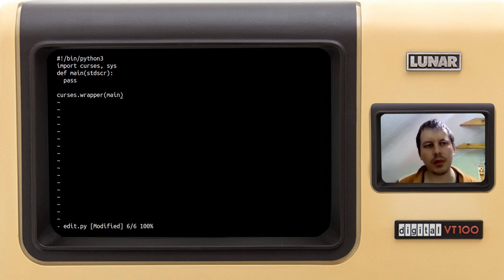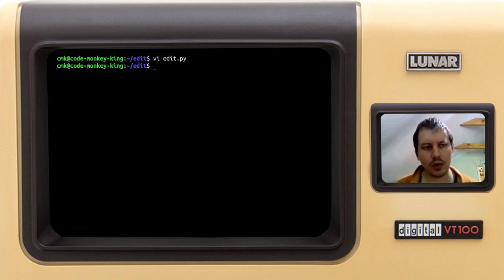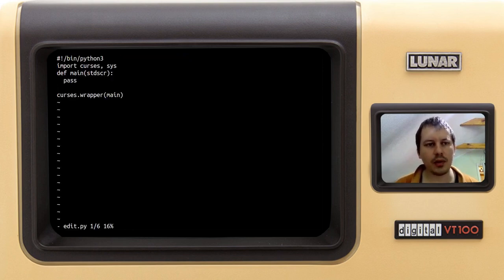So why is this done? This is done because if something goes wrong with curses, it won't mess up your terminal. It would properly exit and restore the terminal for you, so you don't have any issues using the terminal later on. I'm not sure if this matters on Windows as well, but on Linux this is very essential. So let me just write this and say python3 edit.py. And yes, it exits because it's not actually doing anything. Anyways, this is good so far.